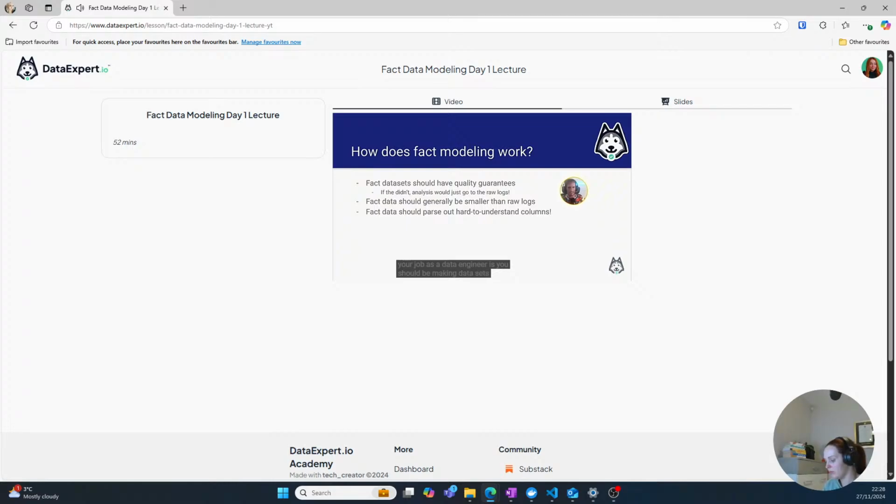You should be making data sets that are really fun and delightful to use, and if you're not doing that, then yeah, you're not being a good data engineer. So definitely make sure that those are things you are considering when you're doing fact data modeling.